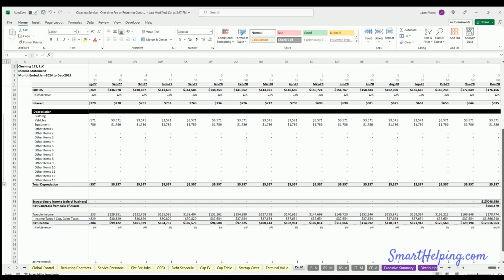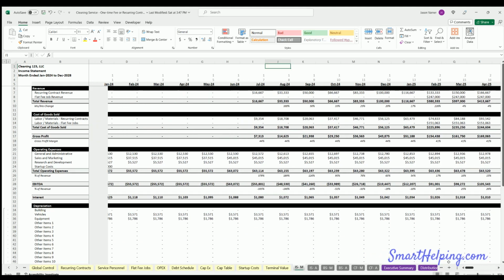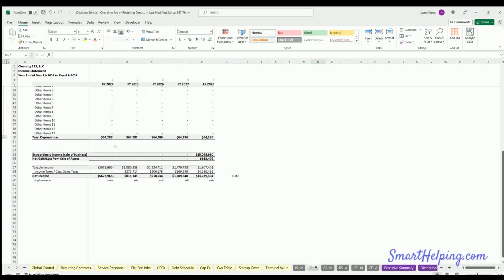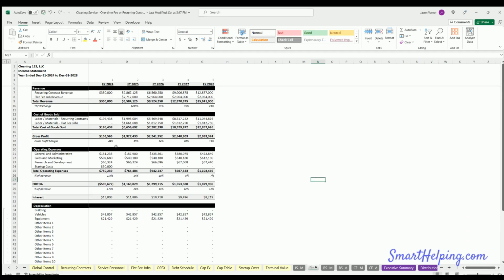And you can see here on the exit, we have exit value, increased taxes on the month of exit, whatever that may be, and the final net income. We also show this on the income statement annual. Same deal as the monthly, but on an annual basis.